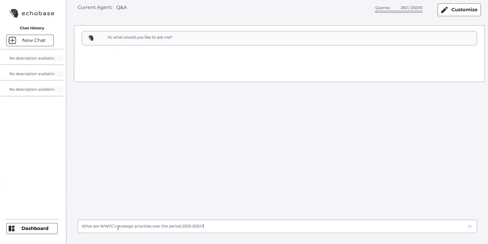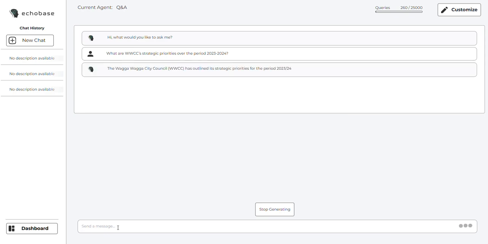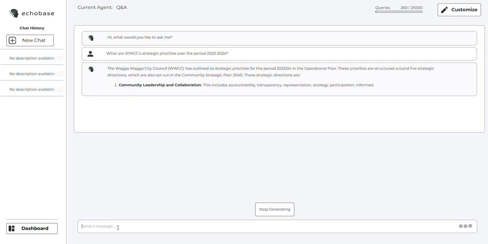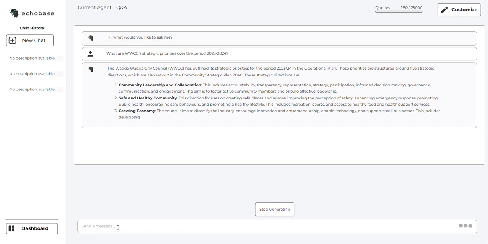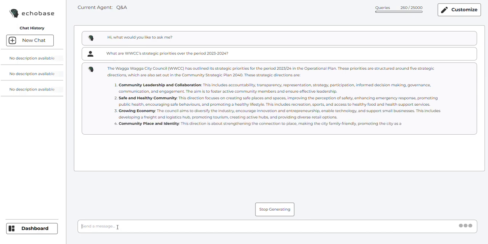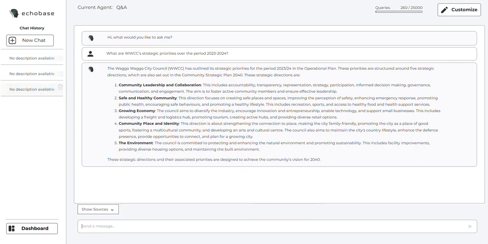So in this case, I'll ask, what are Wagga Wagga City Council's strategic priorities over the period 2023 to 2024? And it will go through those 3 documents and it will interrogate them, and it will identify what those strategic priorities are. So it's that simple Q&A process that you can go through that a developer may have in terms of trying to define their pathway. So you can ask follow-up questions as well.